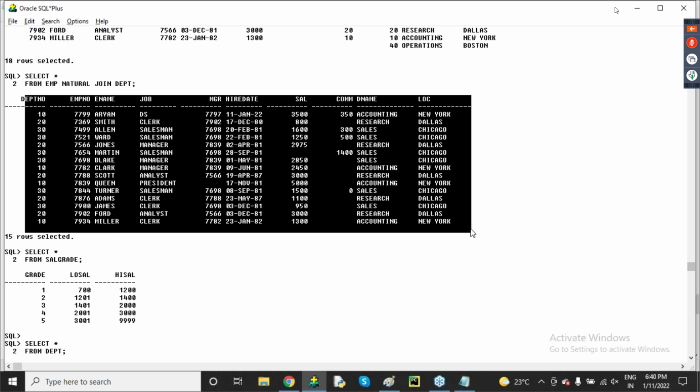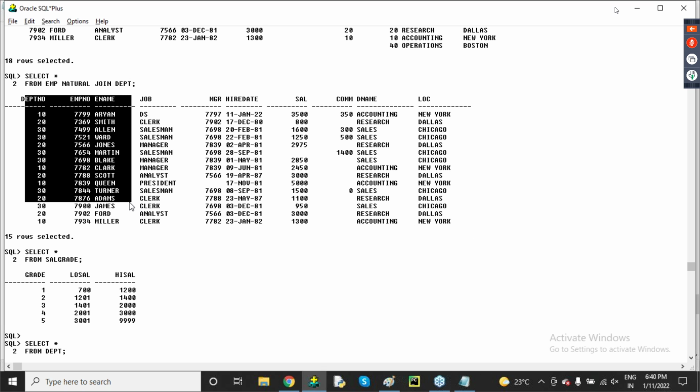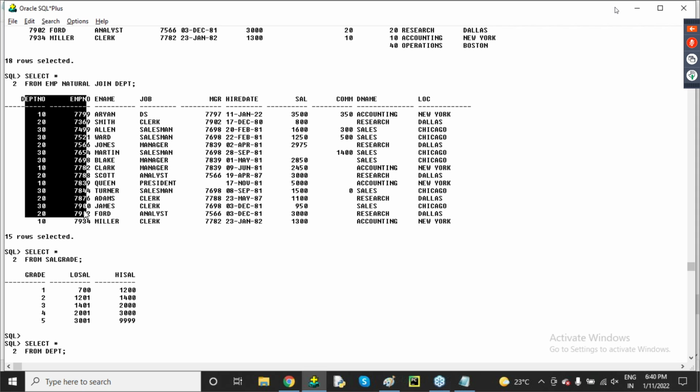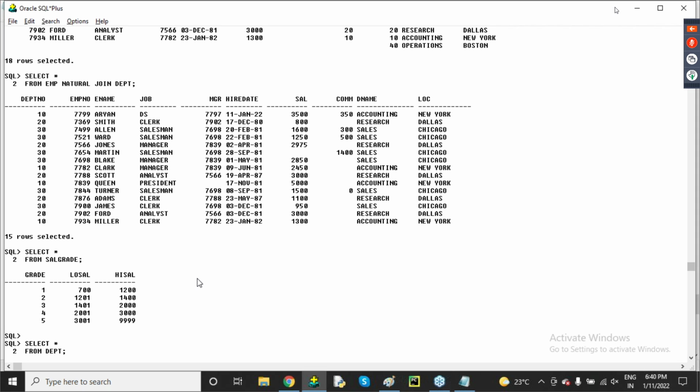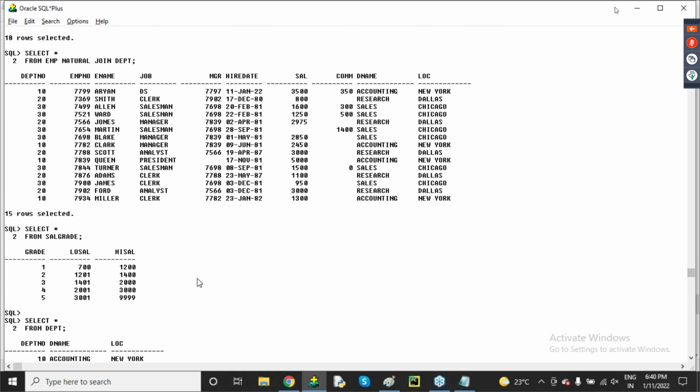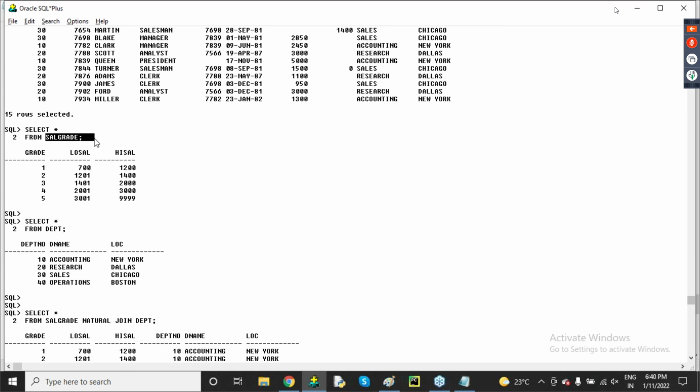And one more difference is there. Instead of displaying the department number, the primary key and foreign key column, two times, it will display it only one time. That is the only difference between the inner join and natural join. Clear?